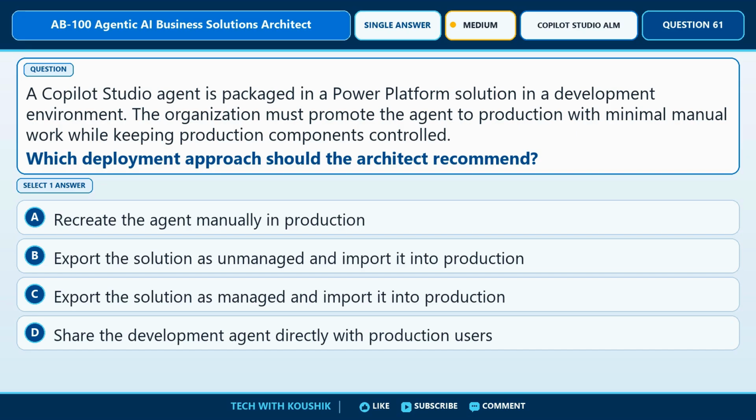Next, option A. Recreate the agent manually in production. Next, option B. Export the solution as unmanaged and import it into production. Next, option C. Export the solution as managed and import it into production. Next, option D. Share the development agent directly with production users.